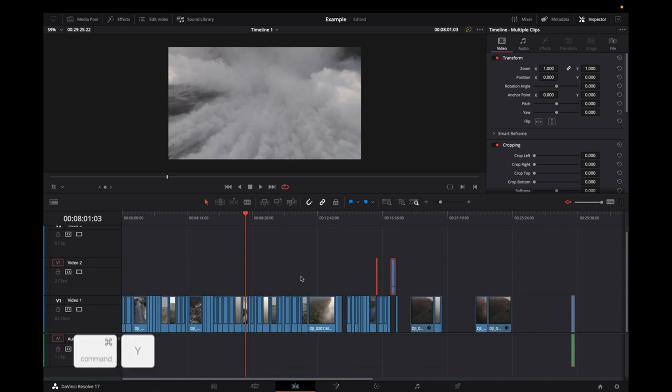And next up, we have Command Y, which does the opposite of what we just did. So if I press Command Y, it'll select everything to the left of the playhead. Now, because we have track 2 selected over here, it's selecting nothing because there is nothing in track 2 over here previous to the playhead. So if we have track 1 selected, Command Y, it'll select everything previous of the playhead.